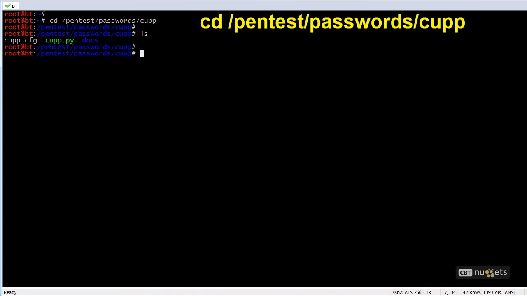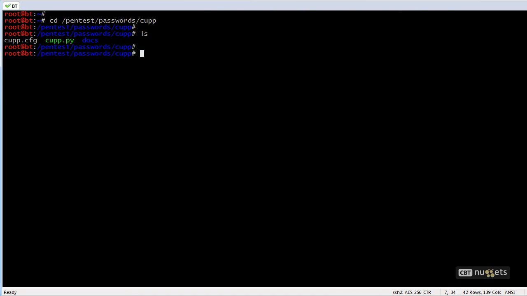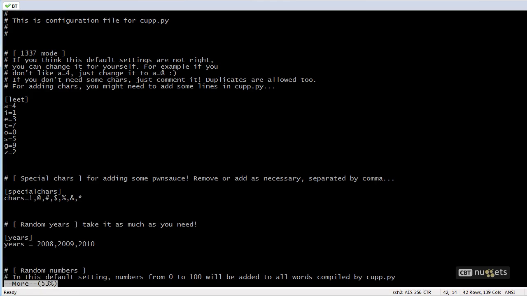We have cup.cfg, we have cup.py, which is the actual code we're going to run, and we also have a docs folder. The content of the cup.cfg is just a configuration file that CUP is going to use. Let's go ahead and open it. We'll do a more of cup.cfg just to take a look at it. And it's got some options here that we can go ahead and tweak.